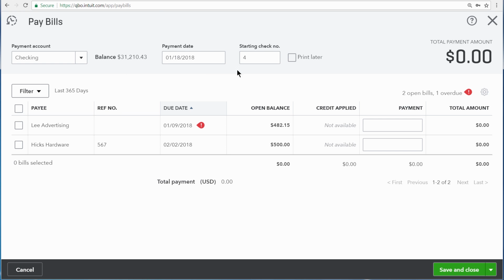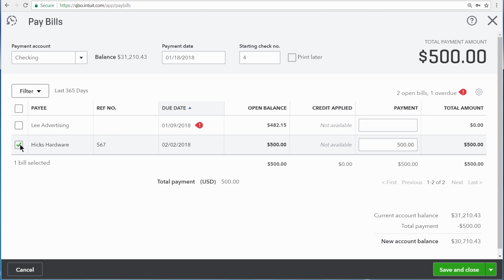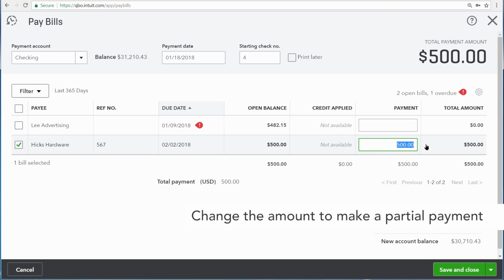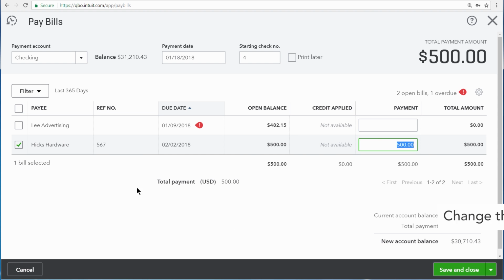the bill, along with any information about the check that we're writing, such as the handwritten check number, or if we want to print this check out of QuickBooks, we'll select Print Later. Once you've entered all of your payment details at the top of the window, select the bill that you want to tell QuickBooks that you're paying, and then be sure that you have the payment amount entered right here. In summary, this transaction is telling QuickBooks that we're paying off bill number 567 with a handwritten check number 4.